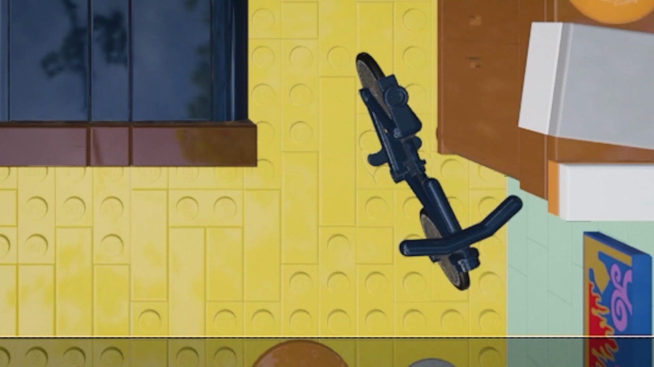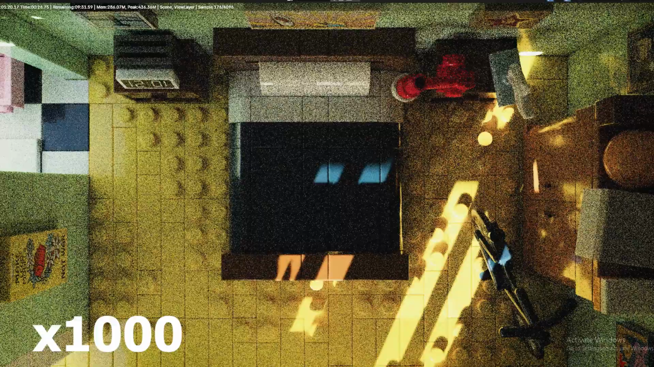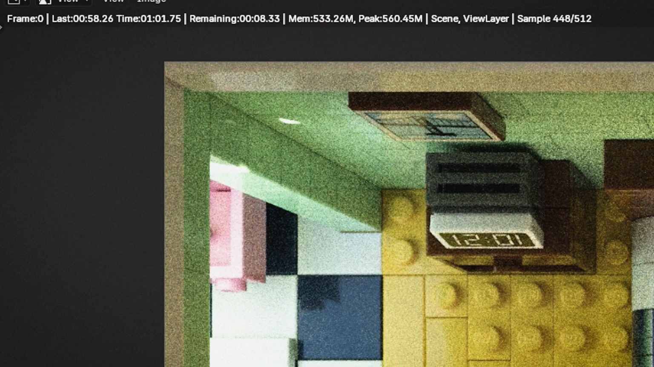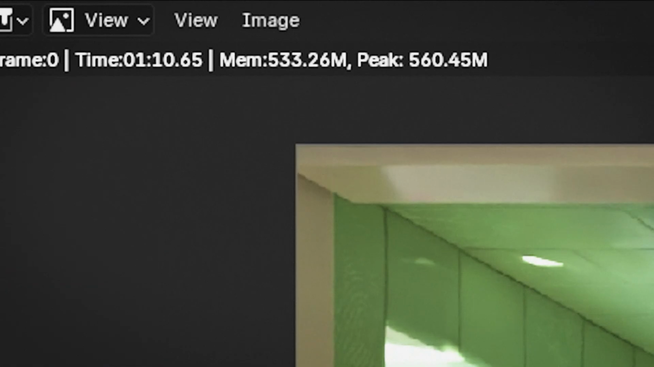But wait, there's one last step, rendering. In this video, I'm using Cycles. Cycles is the much more realistic lighting engine and can copy the lighting from the Lego movie significantly more accurately, but it comes at the cost of taking forever to render a single frame. For me, it was about a minute a frame.